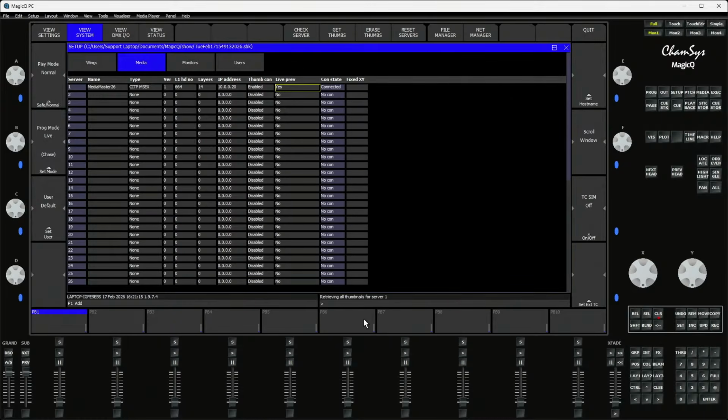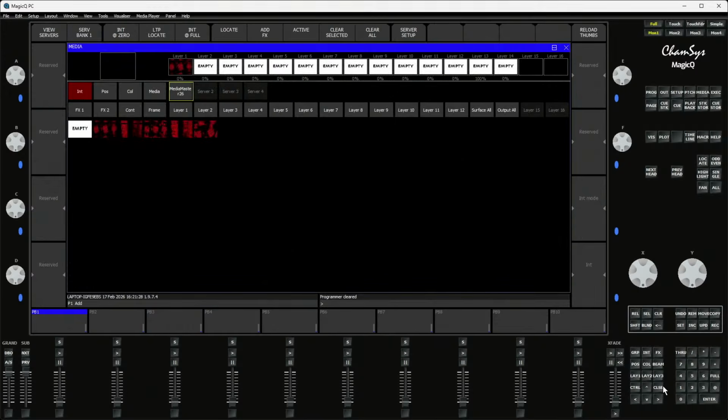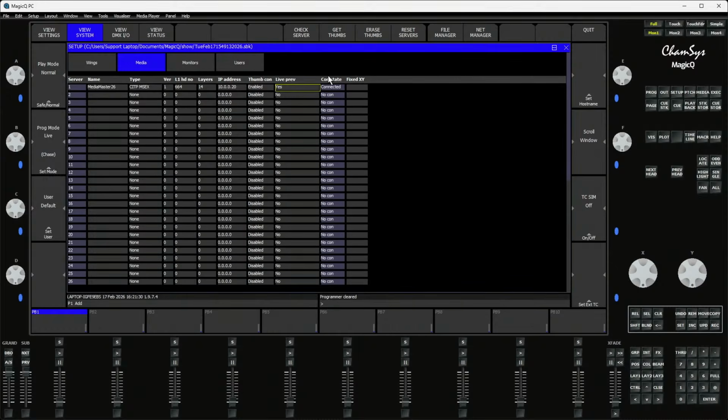I've set the IP address of the server here, and I've set enable thumbnails, enable live previews, and I hit get thumbs. It's now going to pull all those off that server. Hopefully it's going to go ahead and grab those, and I've got thumbnails and the connection to the system. Cool. And before I close that, it tells me the connection state here is connected.